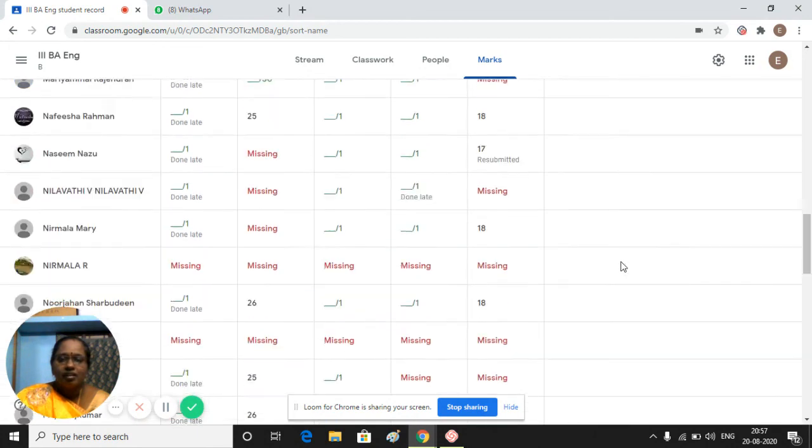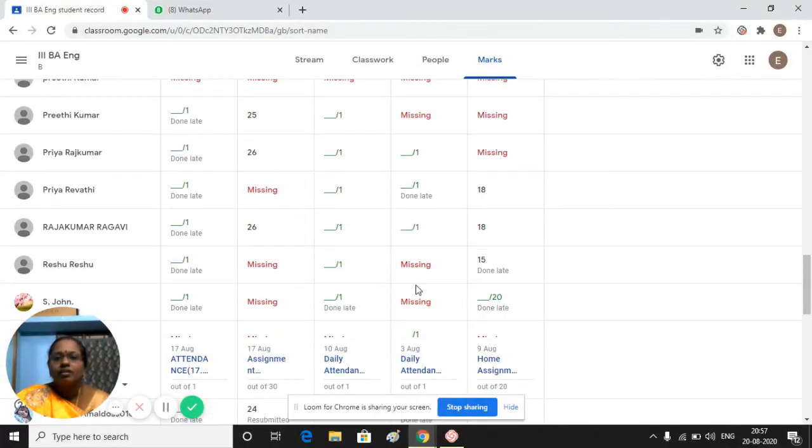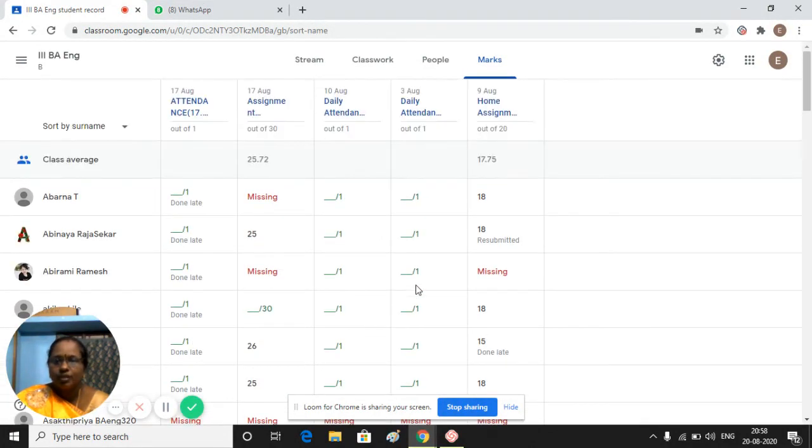Overall in our class, what are the things we have done? Everything is here. So 59 students' details we can gather on this page. If you look at Tasneem Hadar Hussain, attendance was done late, second assignment submitted, two classes attendance given properly, and the first assignment also submitted. Each student's individual particulars we can gather from this page. This page is very important because it can be copied into an Excel sheet.